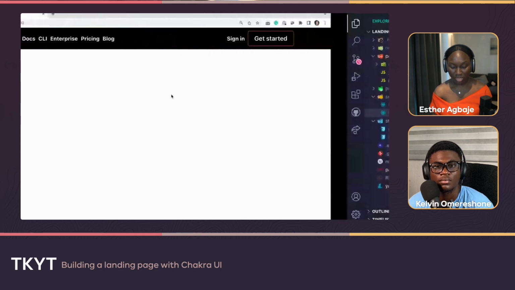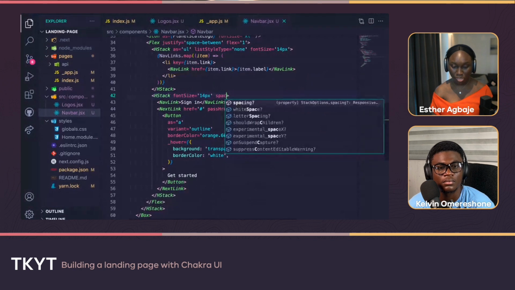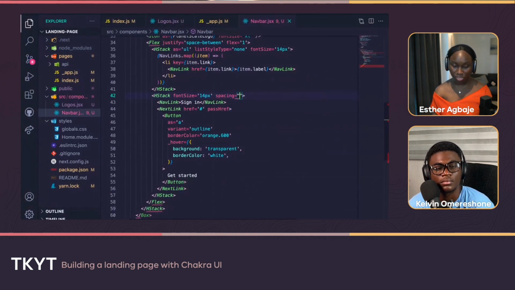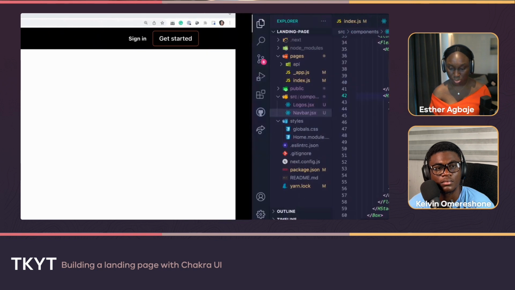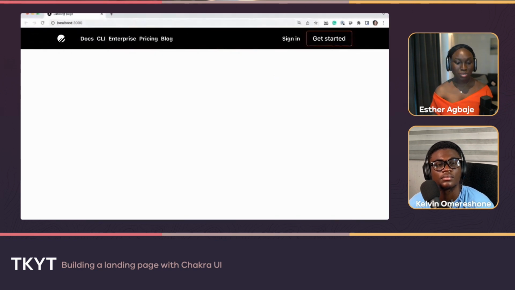Another thing I need to do: when I'm using HStack, even though it comes with its default spacing, it's good to also use the spacing props. So when you're using HStack or VStack, you can apply some spacing. So let's apply some spacing between these two. Awesome.